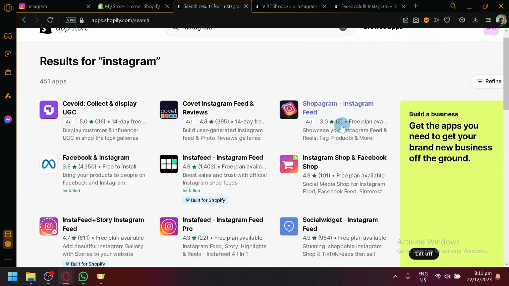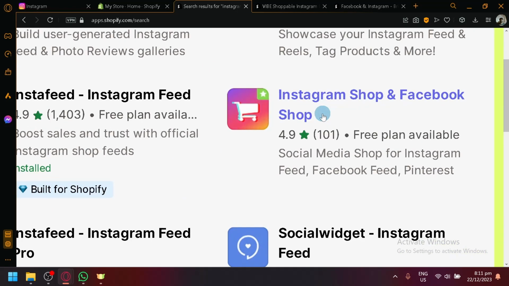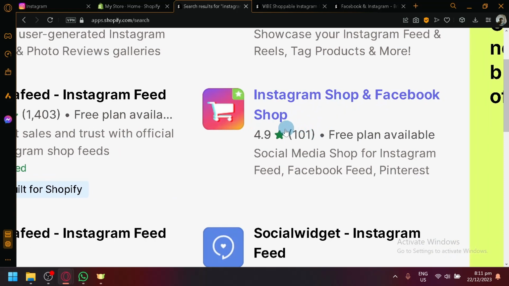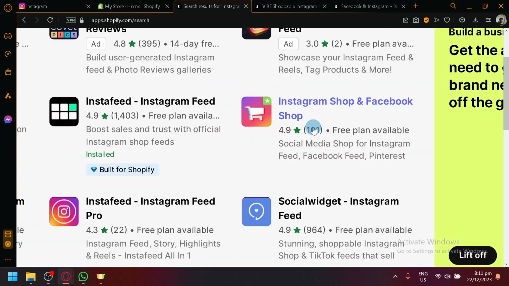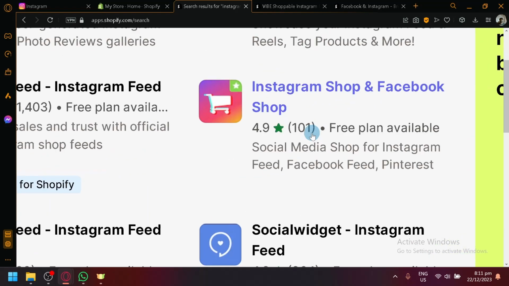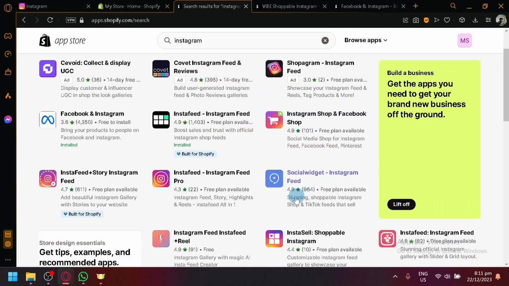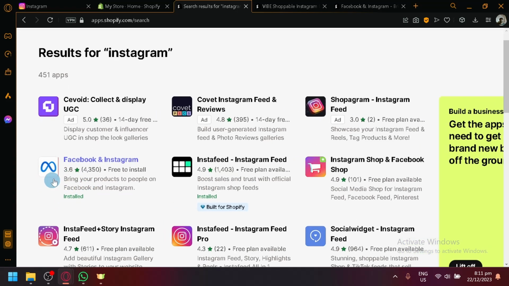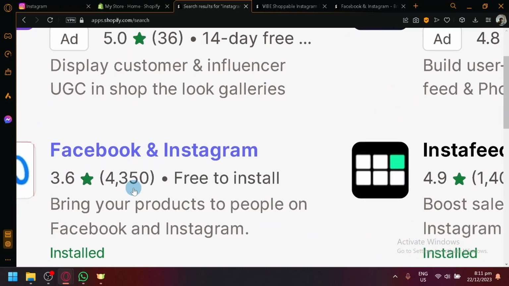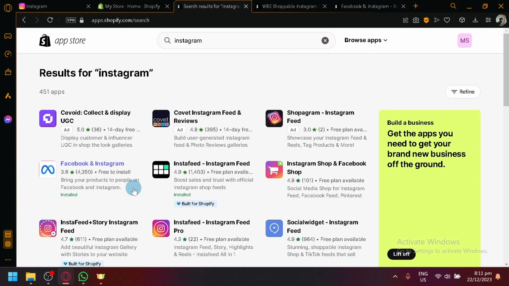You could also check out some other apps, like for example this one, Instagram Shop and Facebook Shop over here, where it has 4.9 as well, but there are significantly less reviews over here, or less users who reviewed it before. But it's up to you guys. You could test it out if you want. There's also the highest one over here, which is the Facebook and Instagram app, where it has 3.6 and there's over 4,000 reviewers already.